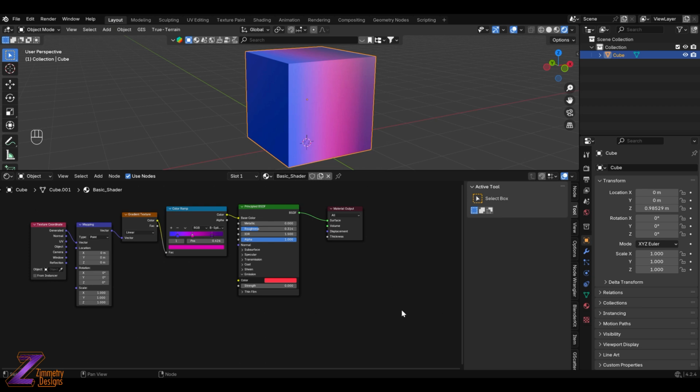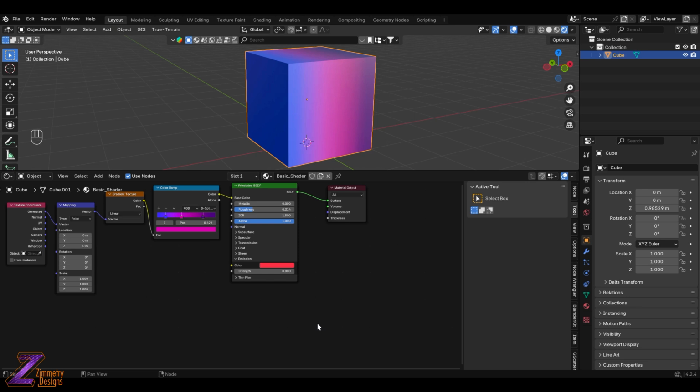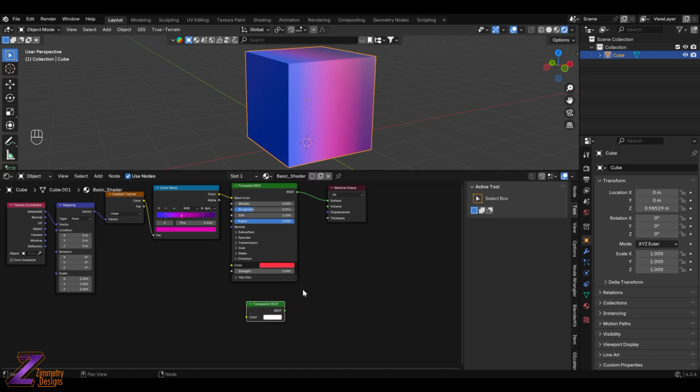What if we want to make this shader see-through now? All we'll need to do now is mix the shaders with a translucent shader. So Shift A, search, and actually let's use a transparent shader. And with Control Shift and holding the right mouse button and dragging down, we can mix the shaders.